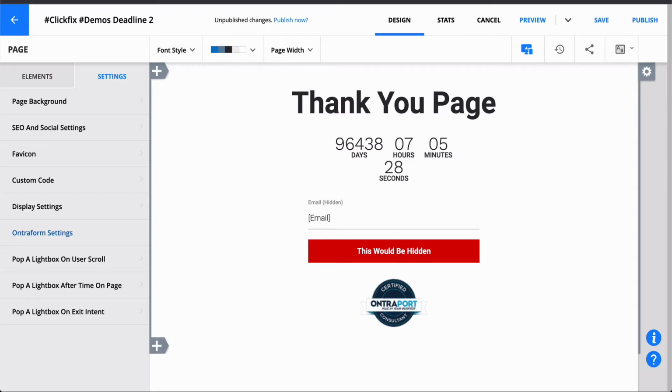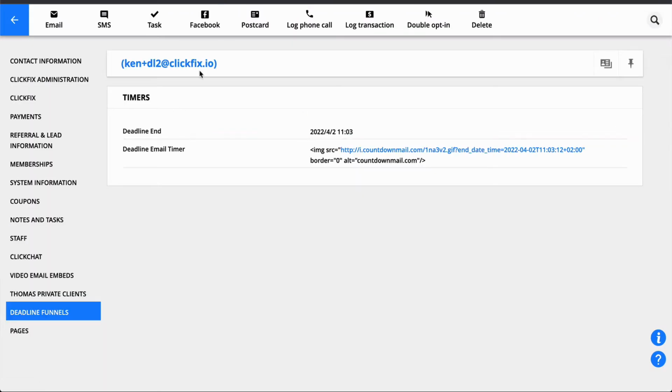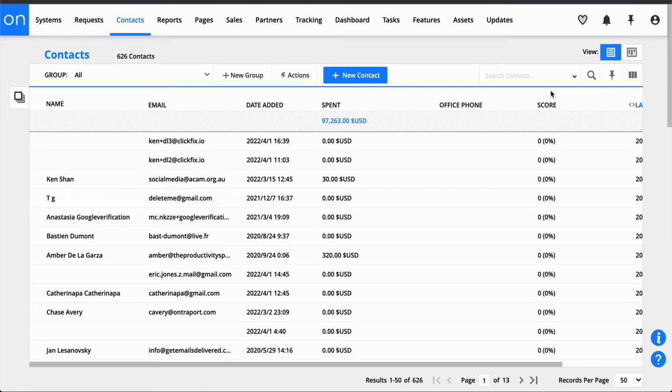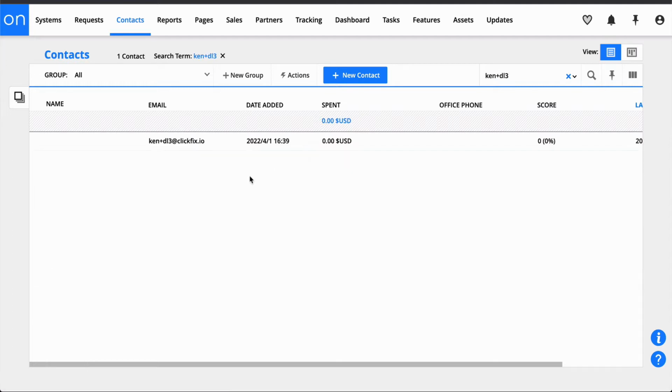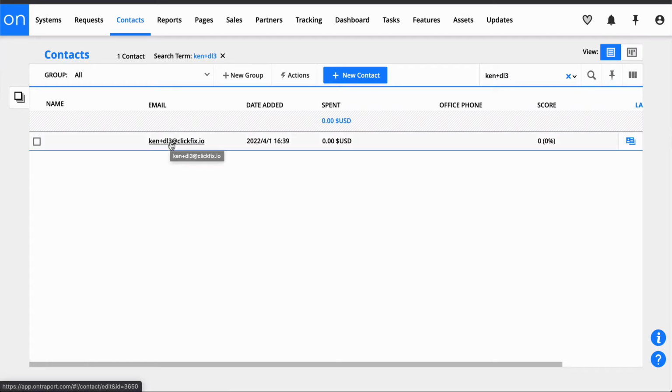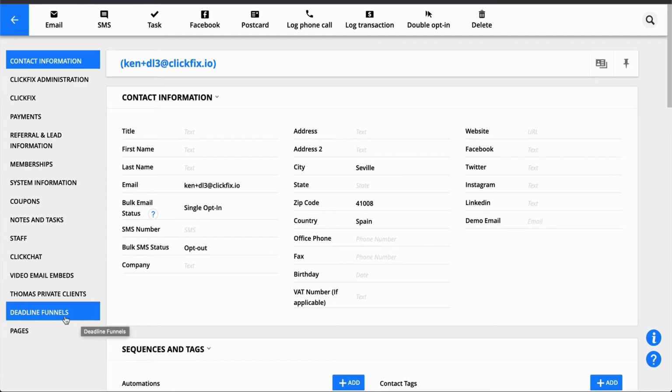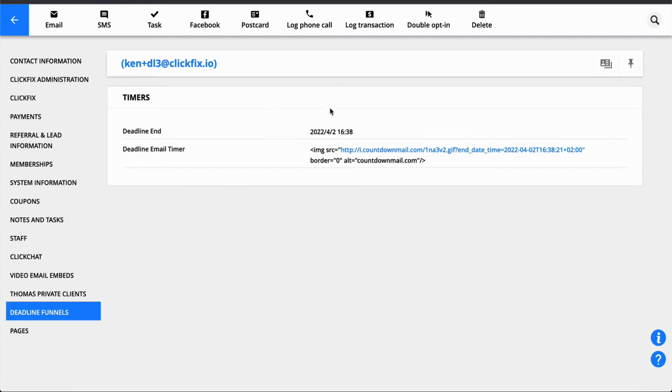Now on the back end, let's go ahead and just jump into the contact that I just made here. All right, so let's jump into the contact that I made here, and you can see that I just made custom fields. I put them in their own tab here called deadline funnels, and I have 2 custom fields. I have a custom field called deadline end, which is a date and time field, as you can see, and that gets populated when somebody submits the form.